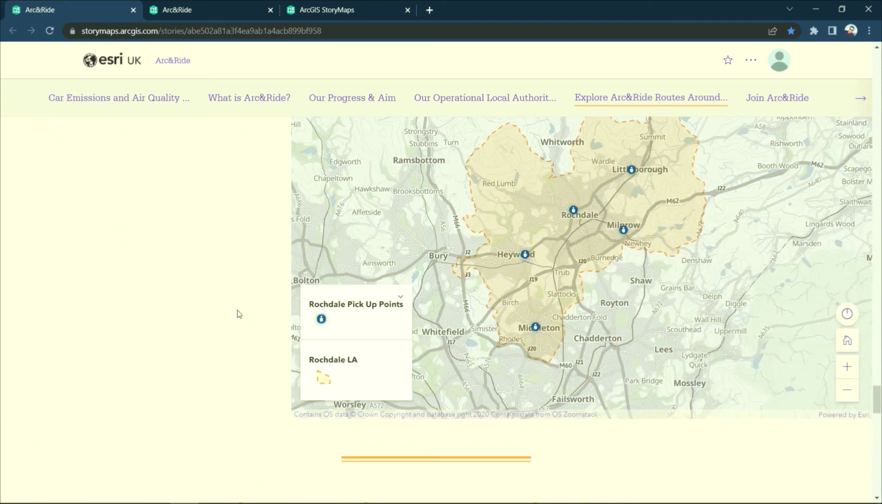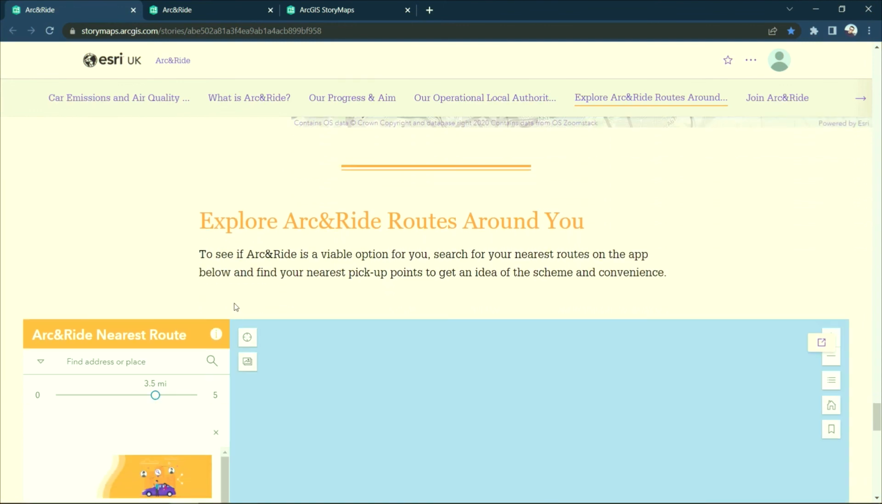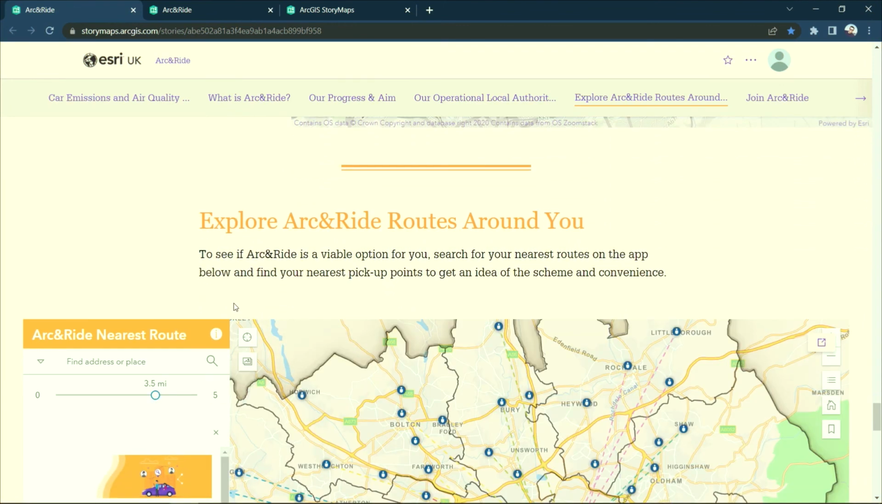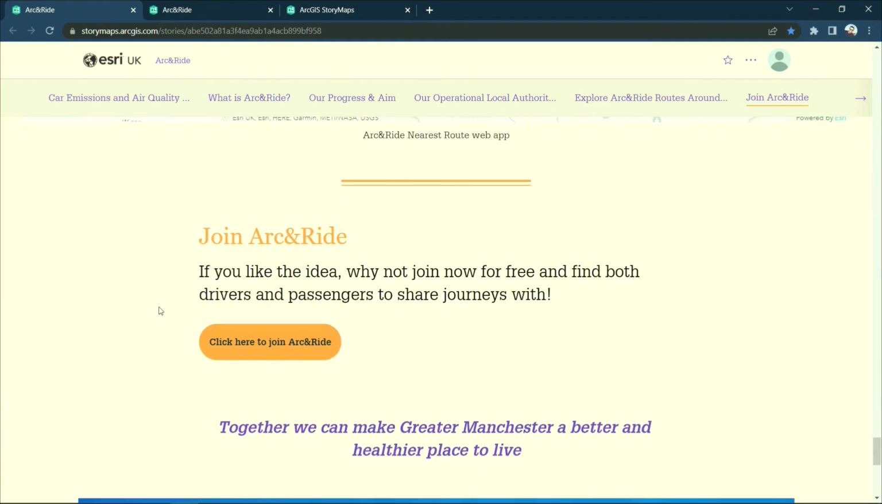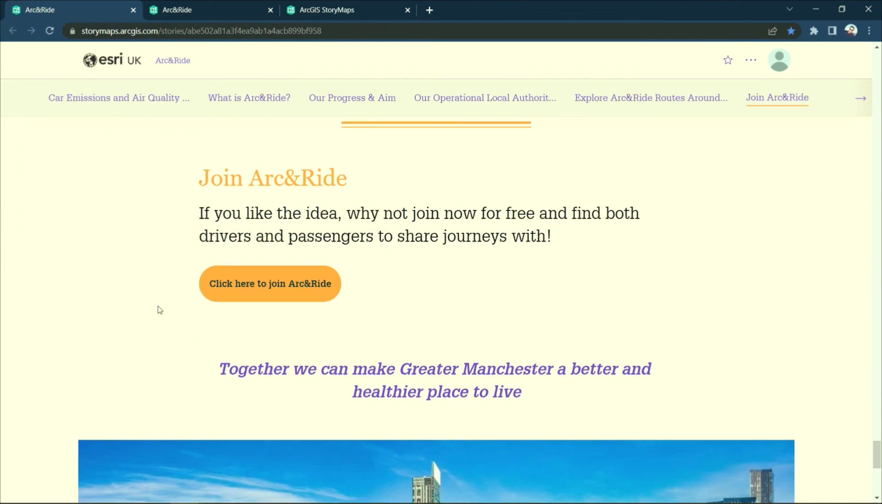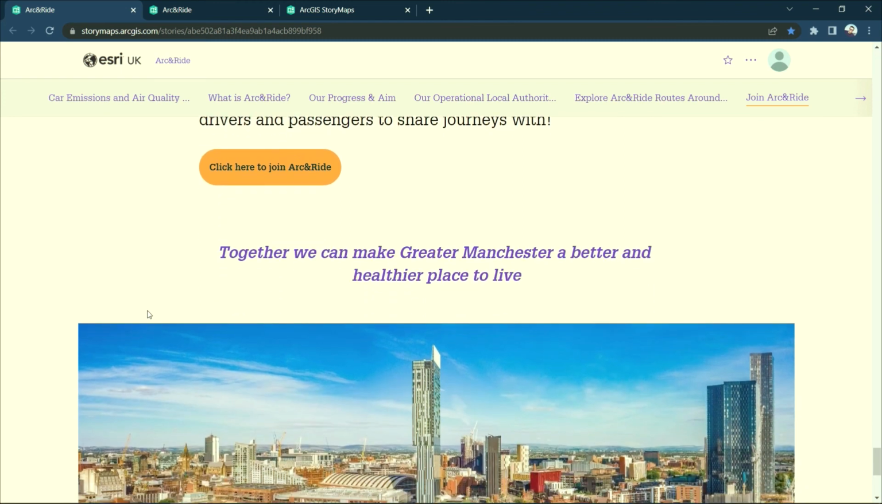Now, as part of this story map, we wanted users to check whether Arc is a viable option for them. And since story maps support embedding other live applications in the ArcGIS system, we decided to embed Tash's amazing Instant App again, so users can search and explore their nearest roads. Finally, for those interested in joining Arc we used a button with a link to the registration page. But alternatively, we could also embed a live form to streamline the registration process from this story map.